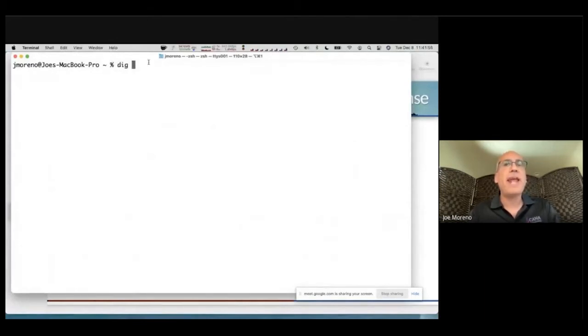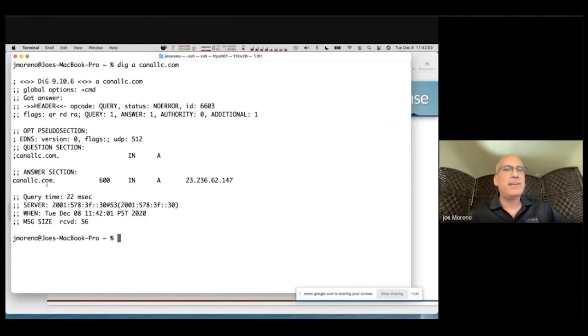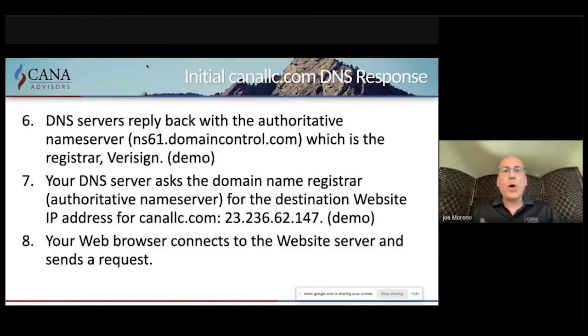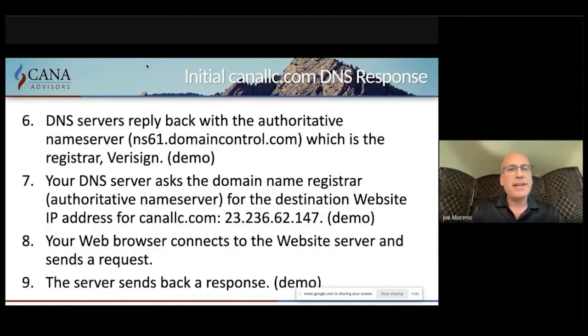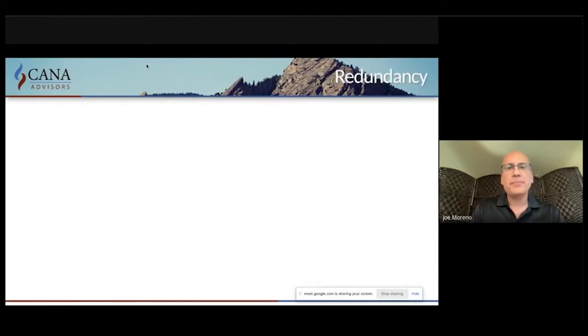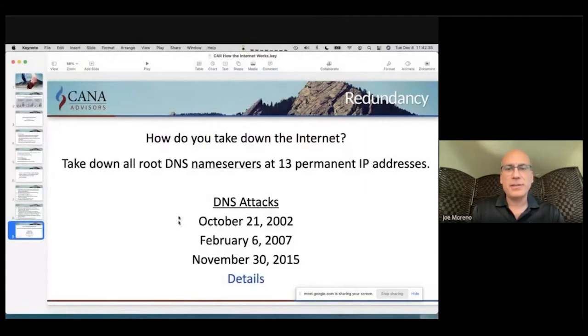And again, what that looks like is we dig. This time, I'm going to put A in there. That means internet address for CANA-LLC.com. And again, right down here, we get back an answer that says on the internet, the IP address for CANA-LLC.com is 23.236, etc. Then your web browser will open a network connection to the server and send a request. And then your browser receives the response back. And I'll show what that looks like.